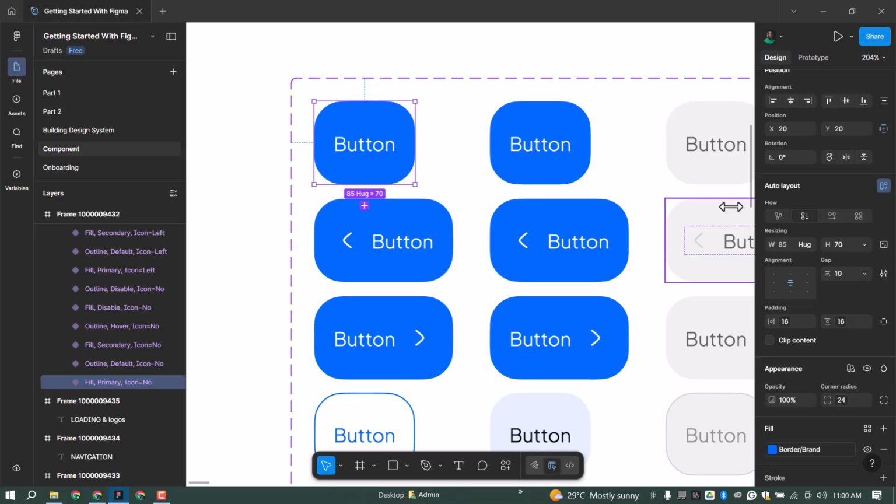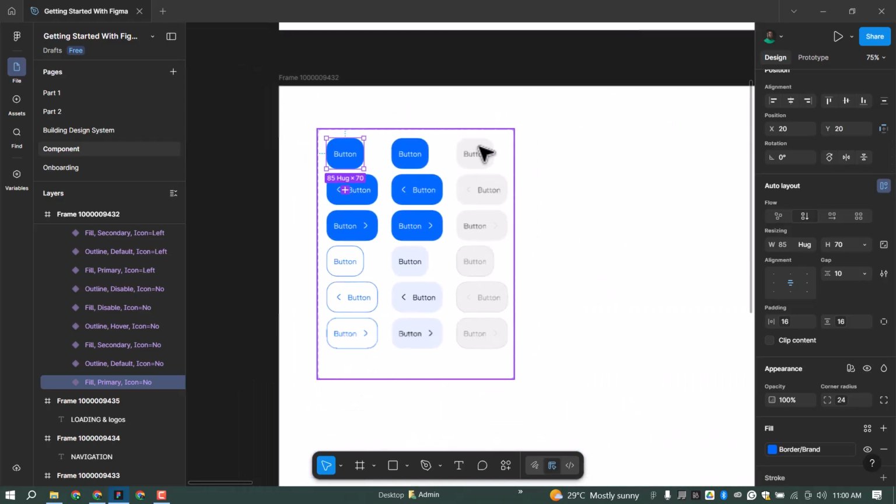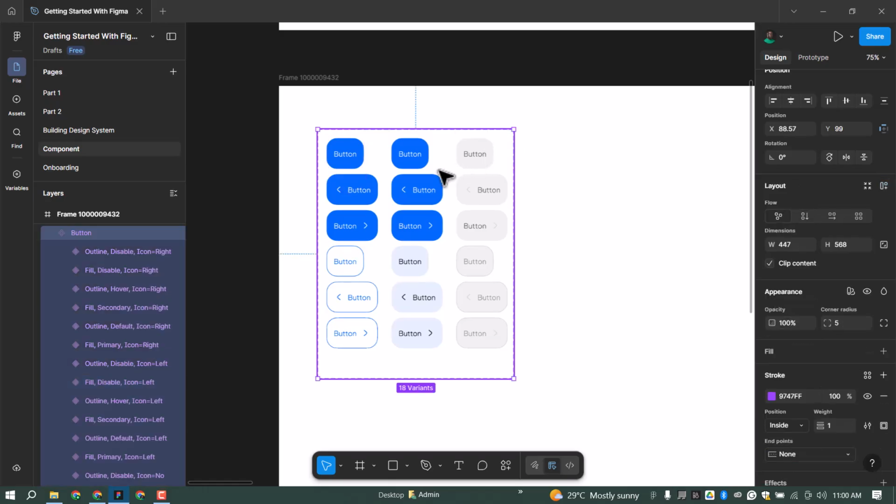So I will make a recap. Like I mentioned earlier, why components matter: consistency, speed, easy updates, and also better collaboration. Then the other thing that you need to know about components in Figma as a beginner is that we have main components and we have instance components. Now this is an example of a main component. So this main component is the component set that I've created. That's the original source of my component.